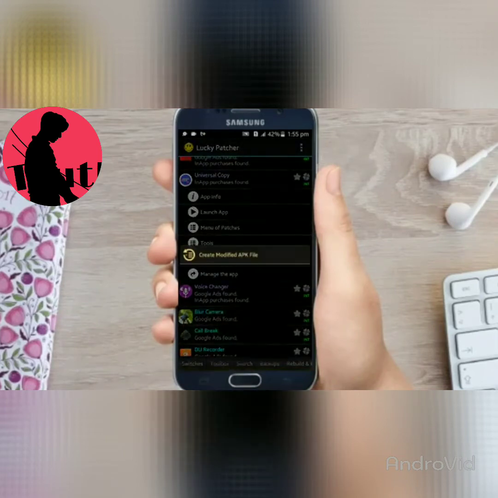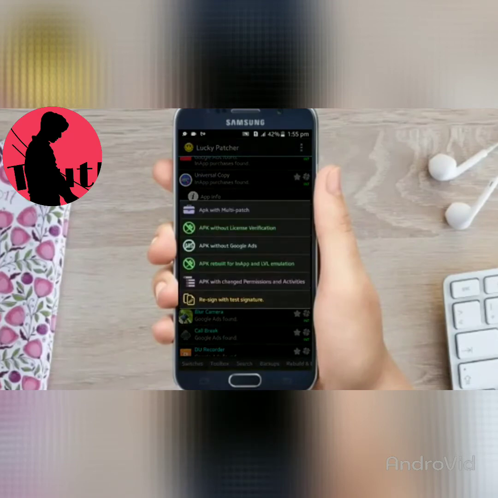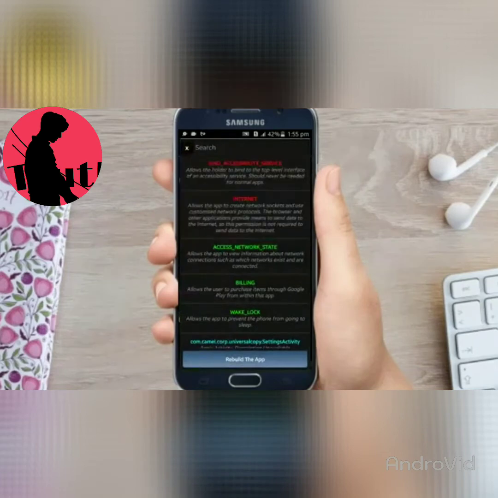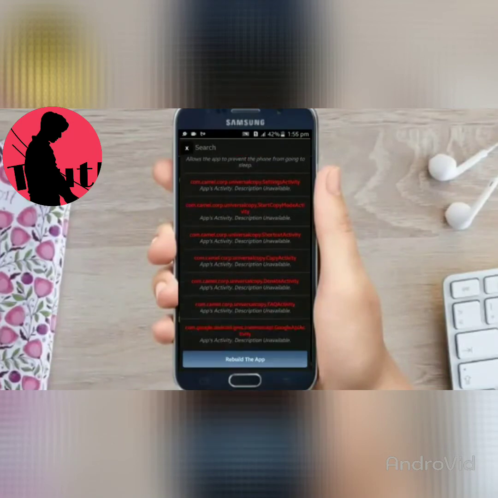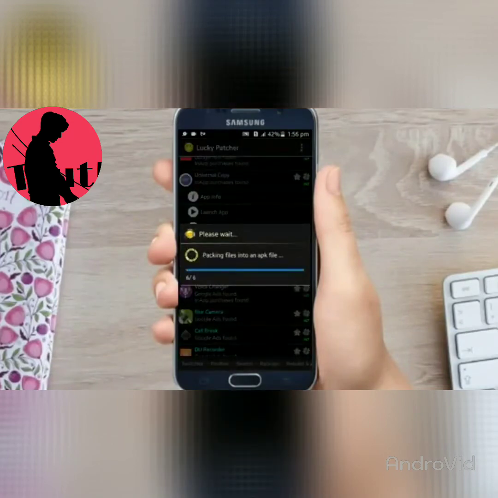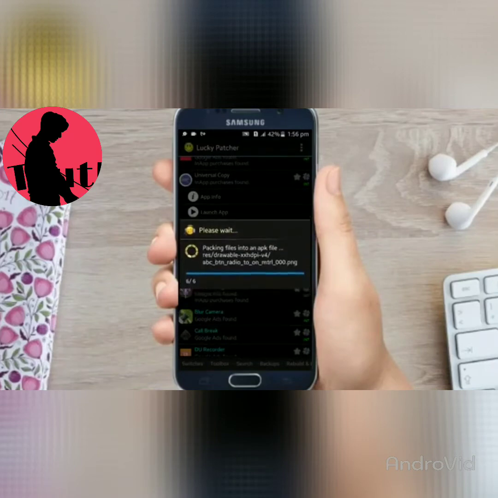Just go now to the menu of patches, then create a modified APK. Then you can see here the APK's permissions and activities. Now just click on all of them like this. I will click on all of them to disable all of them. So guys, now go to reboot the app, and here you can see it is downloading.